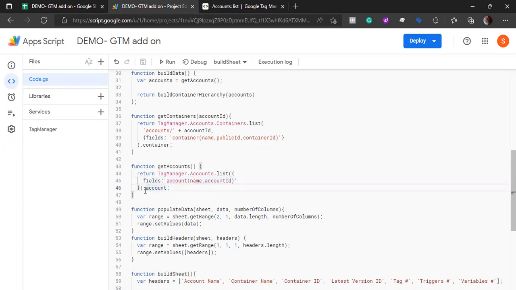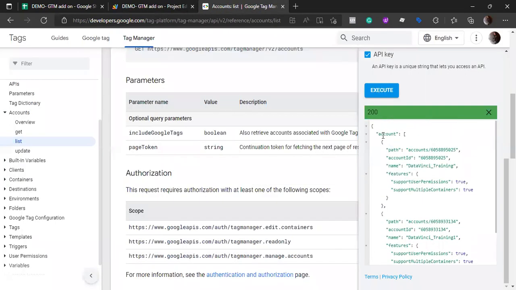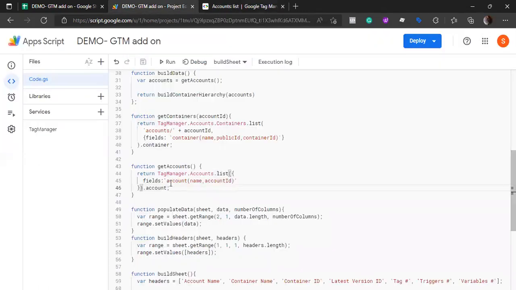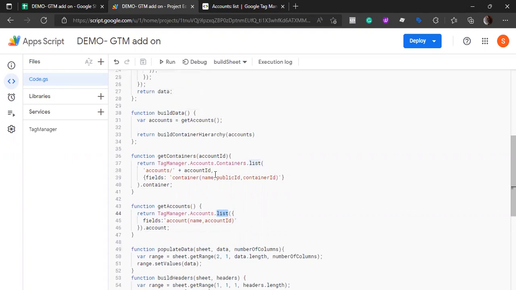Then what we are saying is .account. And why are we doing that? Because here we are getting an array of accounts, so we are just directly accessing it. So this is trying to get all the accounts from our Google Tag Manager because it is saying TagManager.Accounts.list. So it is trying to use the list method, and we have also specified the fields that we want, the name and account ID, right? So here, this variable now has the list of all the accounts that we have access to, right?